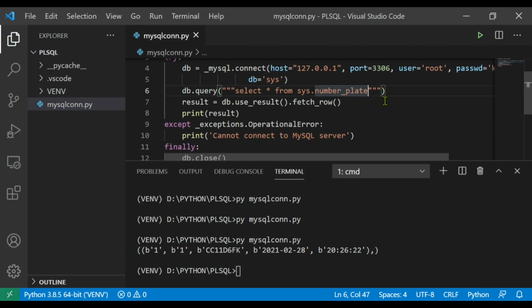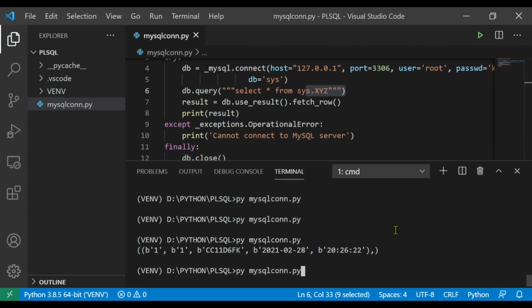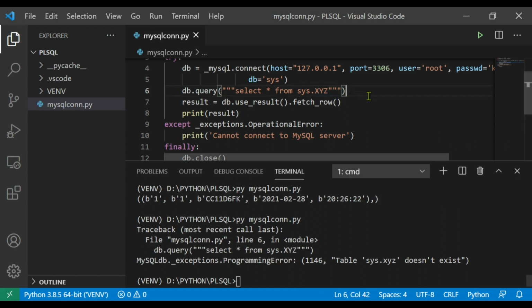For example, number_plate. Remove this table, this table is available. I am using xyz, sys.xyz table. This table is not available inside the database. Run the file in the terminal. Since this table is not available, it is throwing programming error. Now, I want to show this error code and error message as it is.